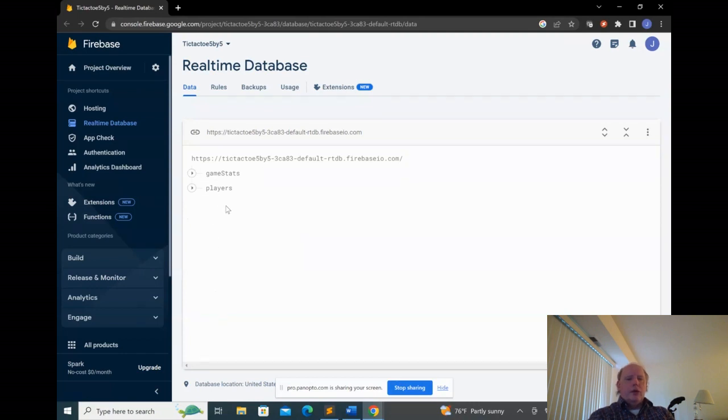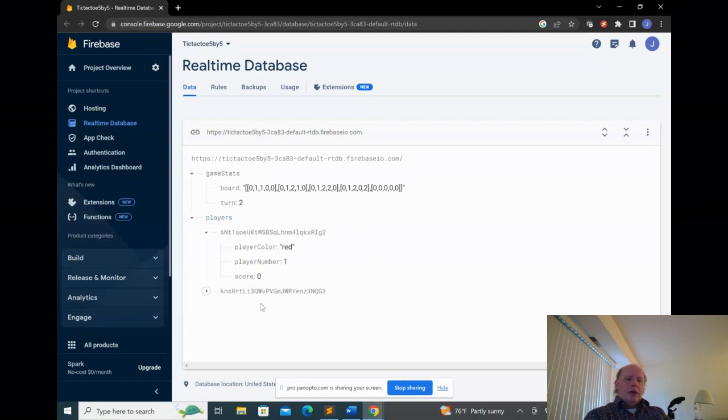There are two parents here, game stats and players. Game stats has the current status of the game. It's a 5x5 array, and it's 0 if it's white, 1 if it's red, 2 if it's green, and it keeps track of whose turn it is. And then players has the players, and in this game in particular, there's only two players, red and green, player number 1 and 2.